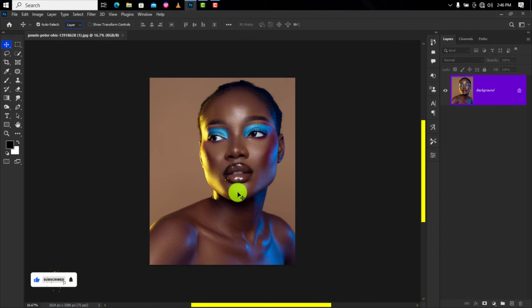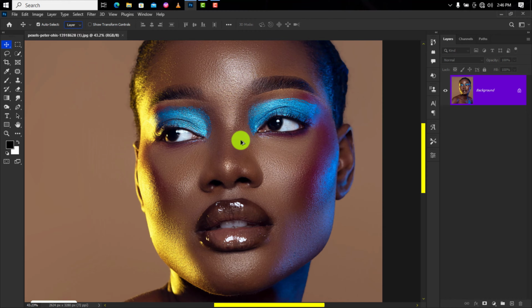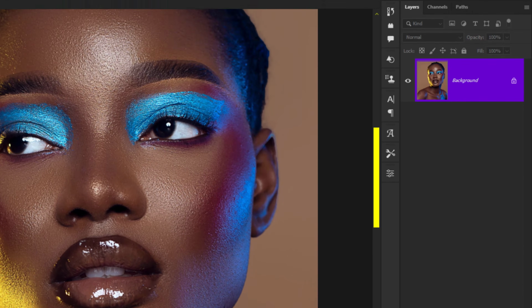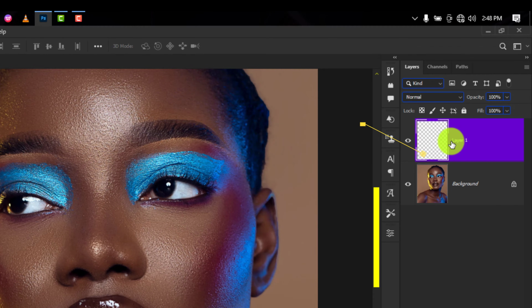Let's get started. To follow along with the same photo, the download link is in the description. If you are wondering how I zoomed in, you can do that by pressing the Ctrl plus the right bracket key. Create a transparent layer by clicking on that icon. As you can see, it has been created on top of the photo layer like so.